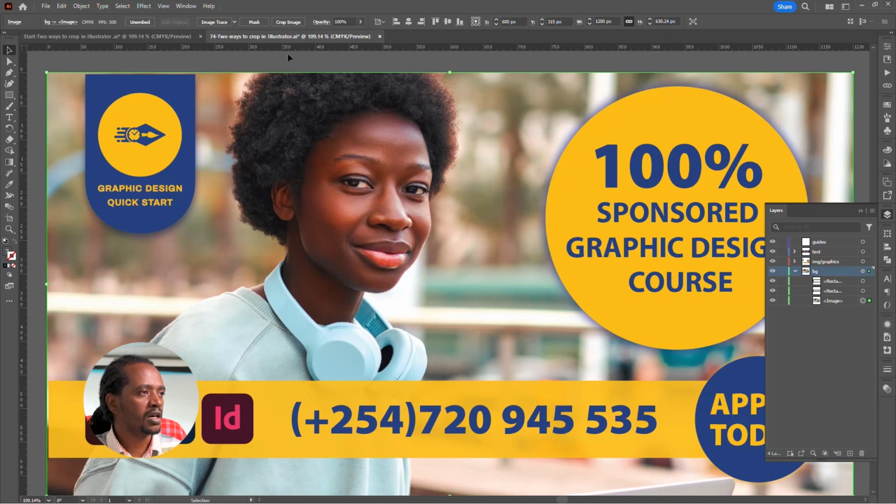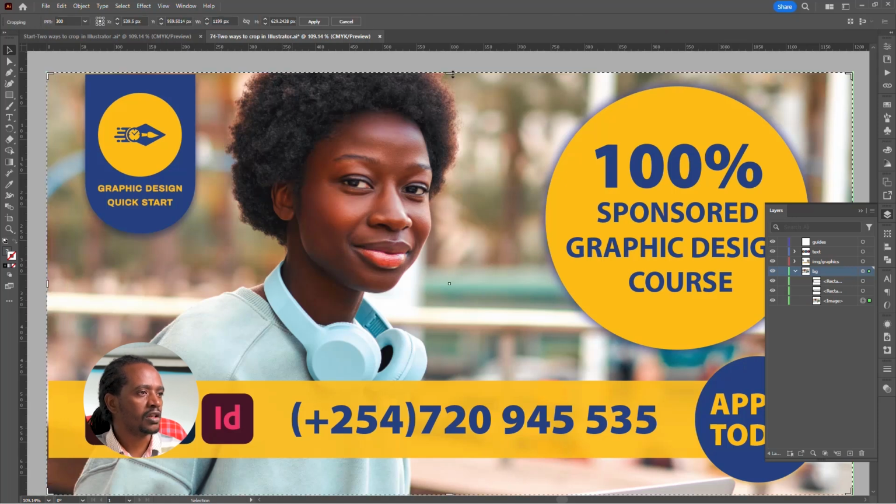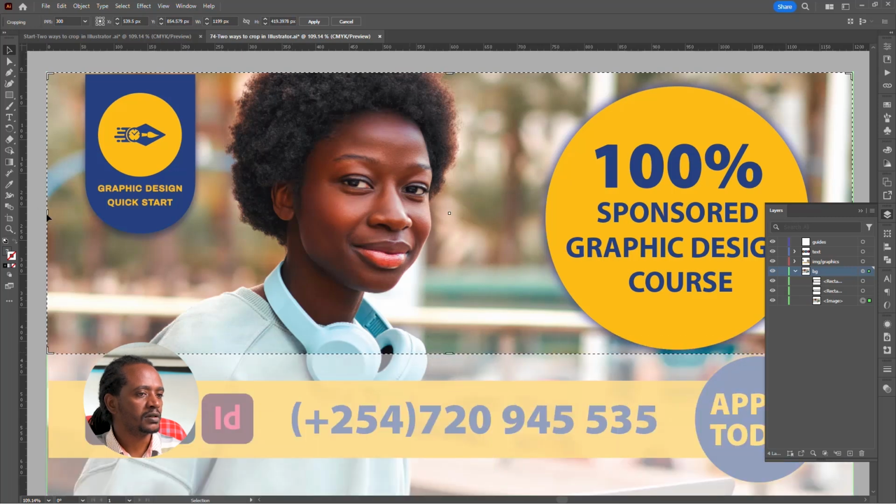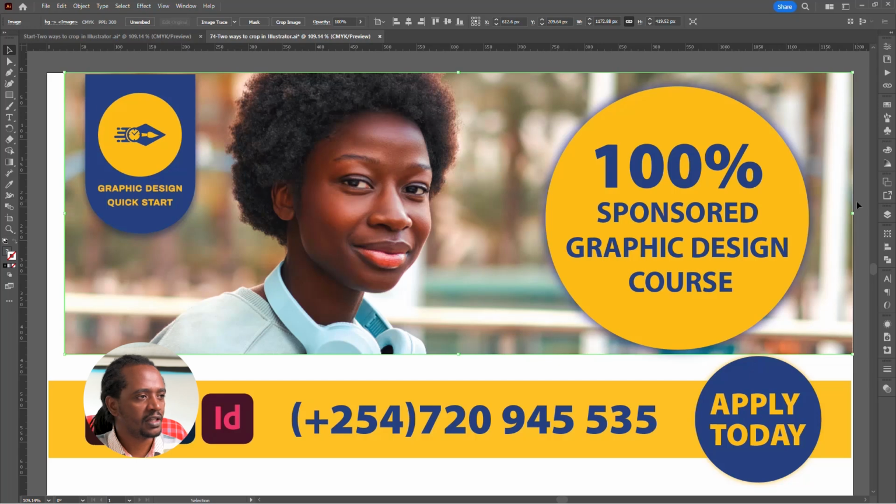Go to the control bar, click on the crop image, drag the control handles to adjust your crop area. Click on Apply, and there you have it. Two ways to crop in Illustrator. One which is dynamic, and second which is static, which most of the time is what you might go for.